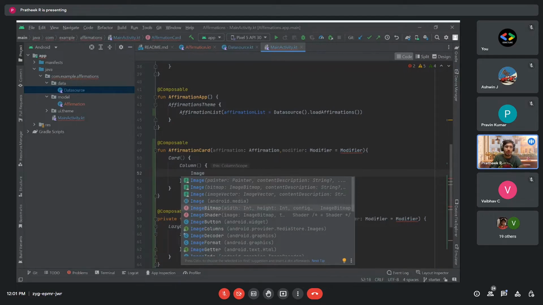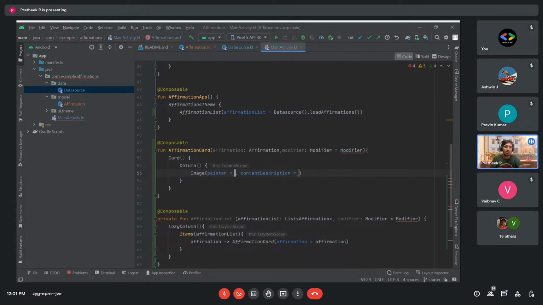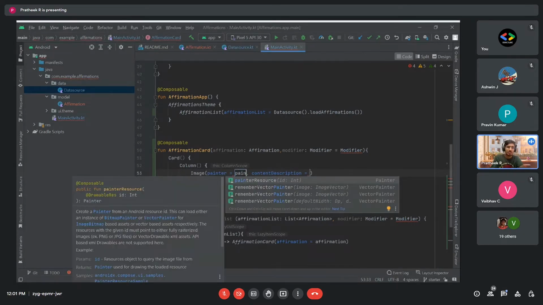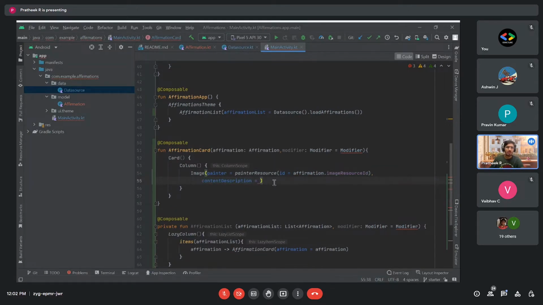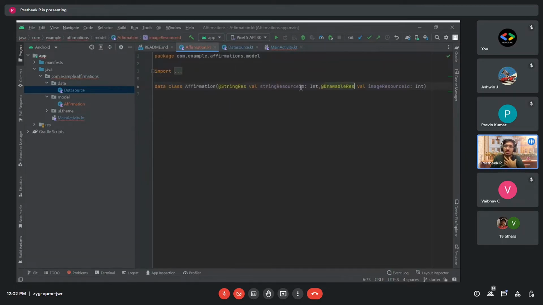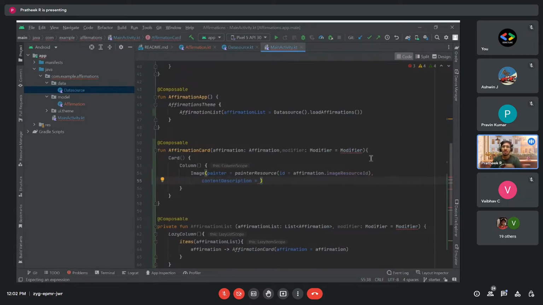So image, how do you add the image? Till now we have added many image components in the past sessions also. So painter resource, what we are doing is nothing but calling the affirmation dot image resource id. We are just passing this here, and content description we can give as a string resource id. This is what we had put in the affirmation.kt. See here, string resource id and image resource id. It will take the entire list and store it in this, so we can fetch all the contents from there.